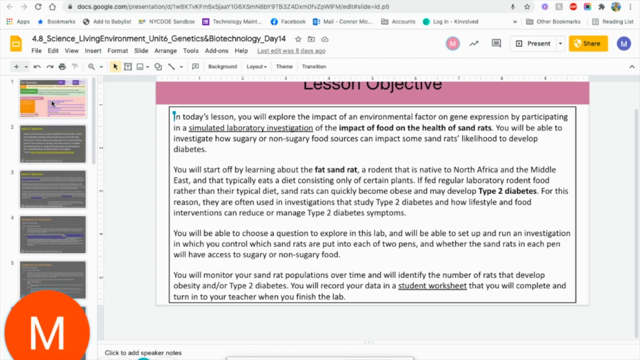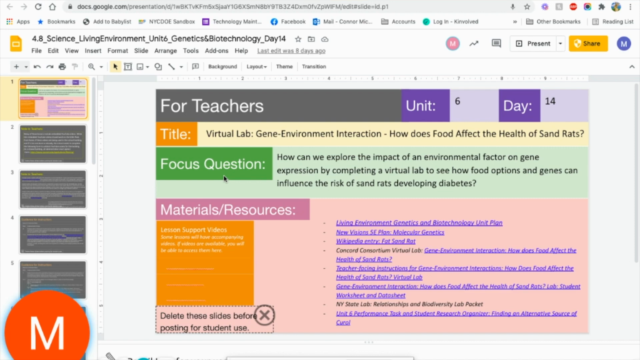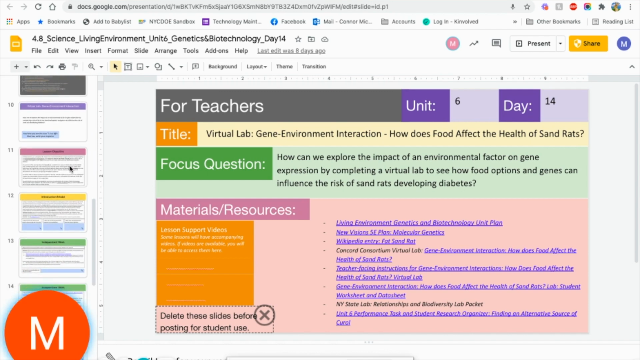So we are looking at the lesson for 4.8. It's Unit 6, Day 14. And we're going to actually be looking at another virtual lab.